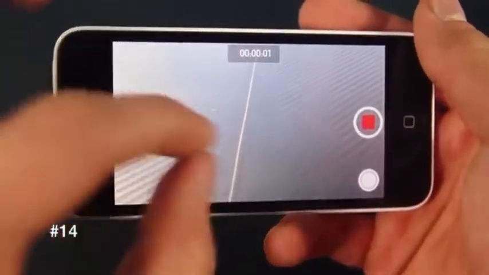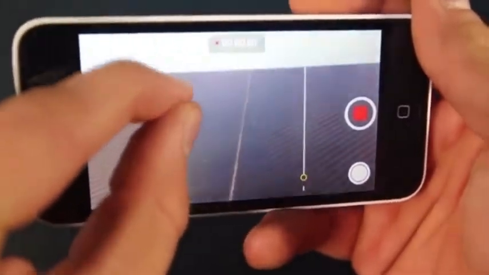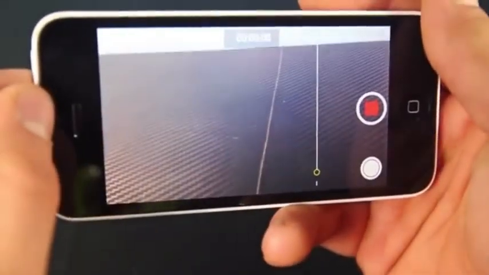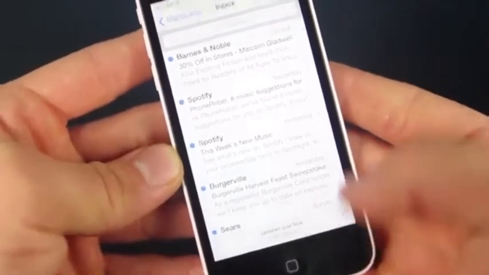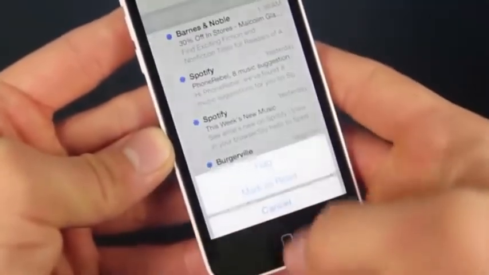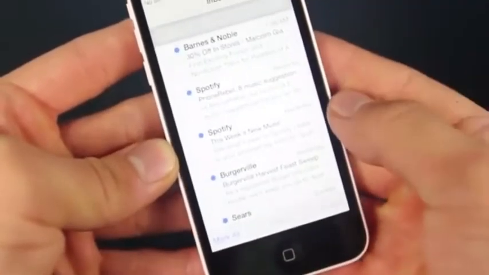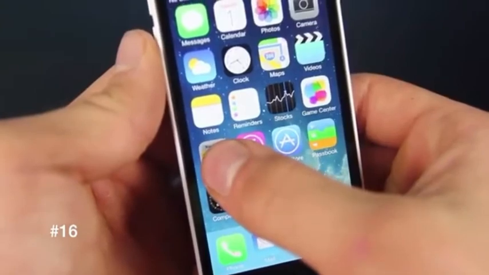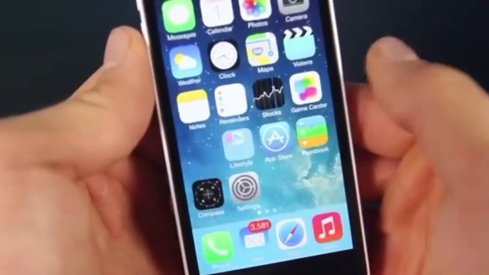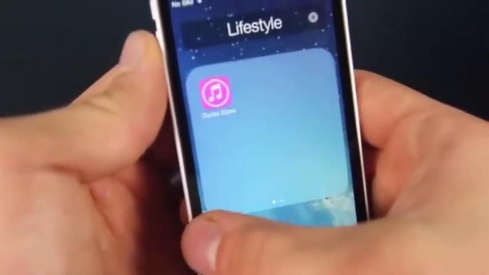While recording video, you can now zoom in and out. Great, however, Apple should have added this a while ago. If you've got a cluttered mailbox, you can actually edit and mark all to be read in your mailbox. Although very small, you can actually put Newsstand into a folder, whereas before you couldn't do it in iOS 6.